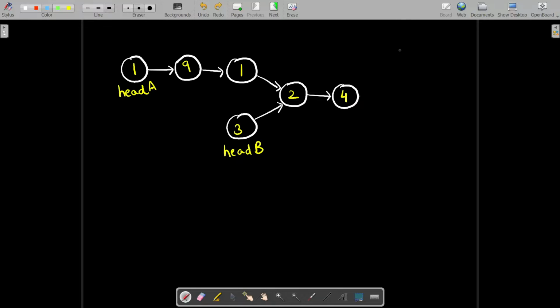Our first approach will be, we will be using hashing. We create a hash table, we store all the nodes of the first linked list, then we traverse the second list and we see if there is any node in the hash table that has already been visited. If there is such a node, then that means that is the intersection node. And if there is no node, then that means intersection does not exist.